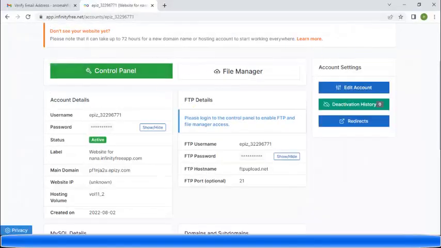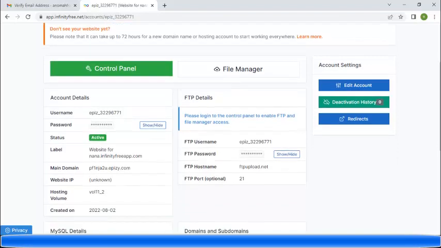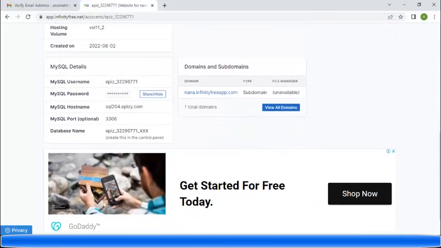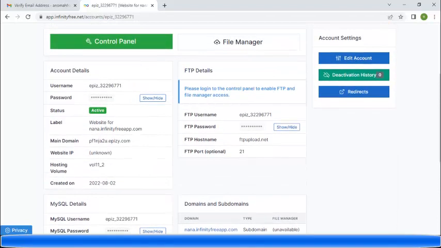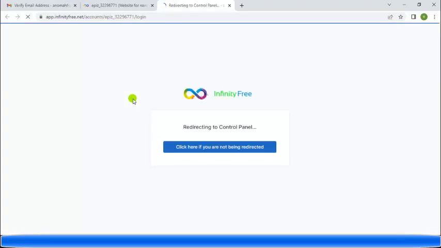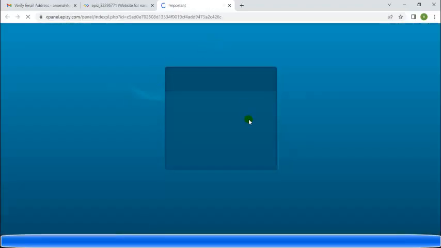Okay, so now that we've viewed the client area, our website name, remember, is nana.infinityfreeapp.com. This is our main domain, and here is the website IP and hosting volume. We can always come here when we log into our account and find this. Okay, so let's go to our control panel.